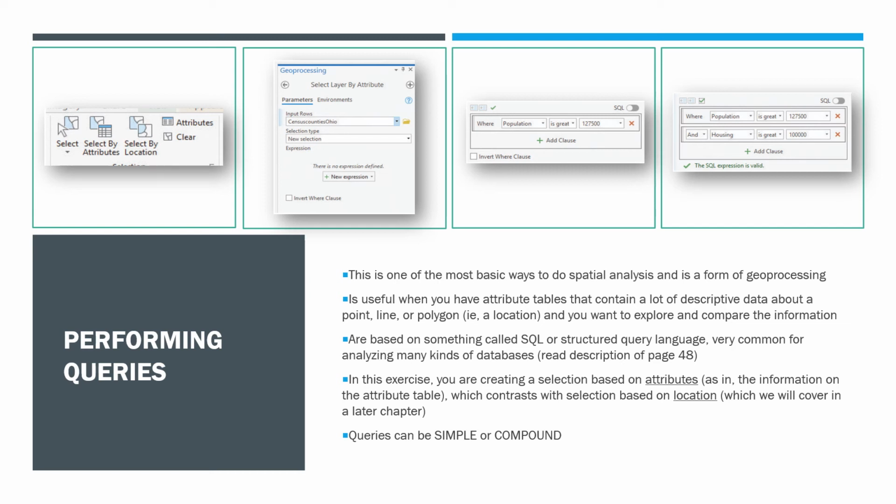It's useful when you have attribute tables that contain a lot of descriptive or nominal data, or any kind of data about a point, line, or polygon, i.e. a location, and you want to explore and compare the information. Queries are based on something called SQL, or structured query language, which is very common for analyzing many kinds of databases out there. And there's a good description of it on page 48.